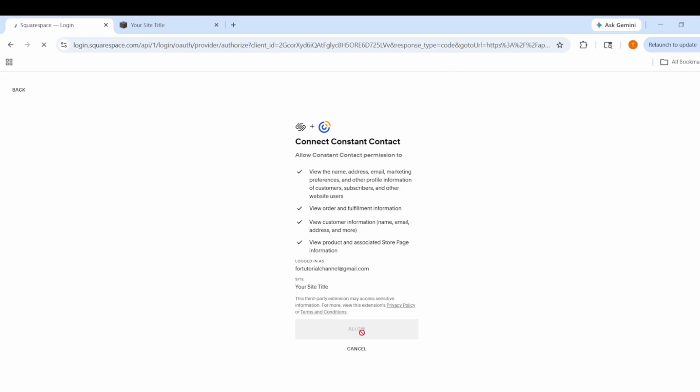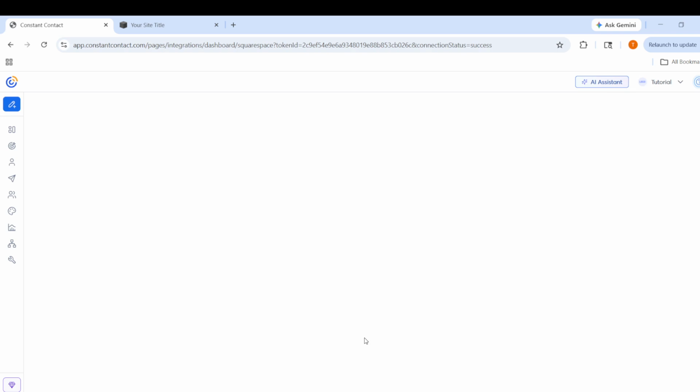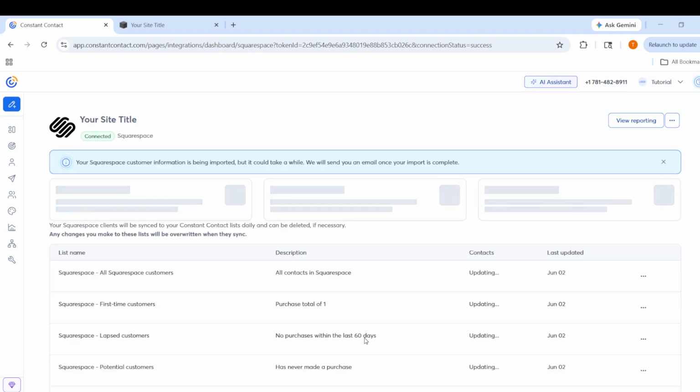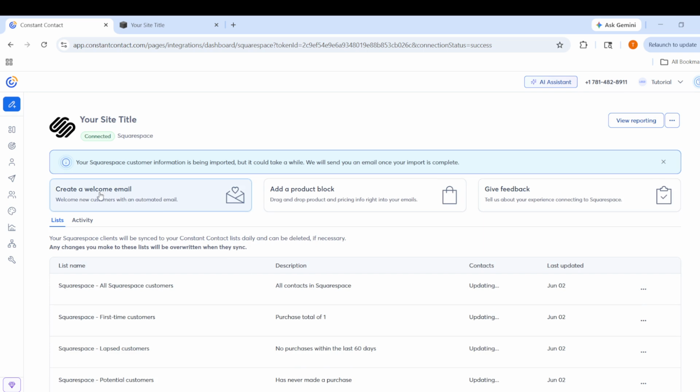After signing in, Squarespace will usually ask you to choose the specific website instance you want to authorize. If you manage more than one site, take a moment to select the correct one. This is important because the integration will apply to the site you choose here. Once you have selected your website, click Allow to approve the connection. This gives Constant Contact permission to connect with your Squarespace site.